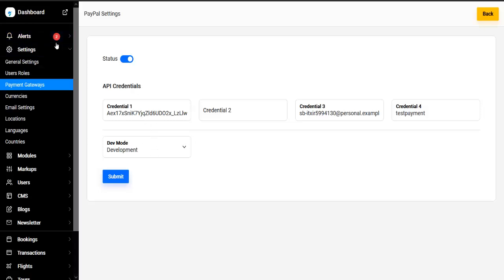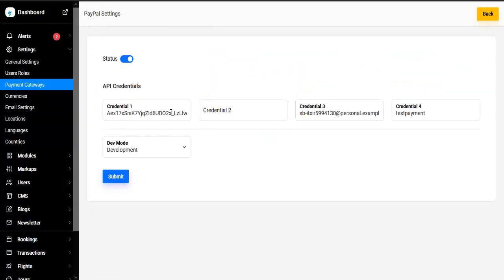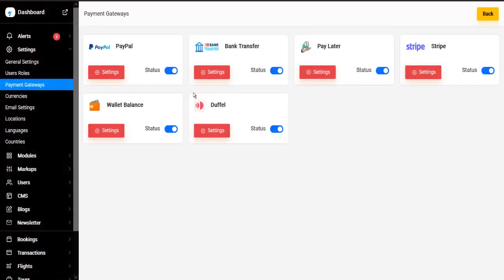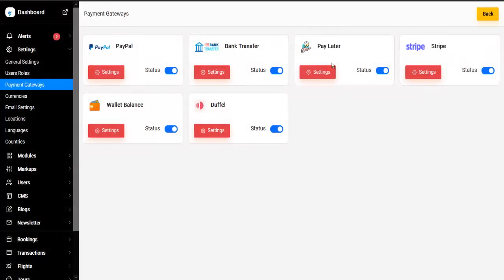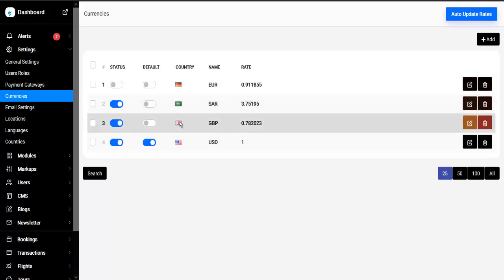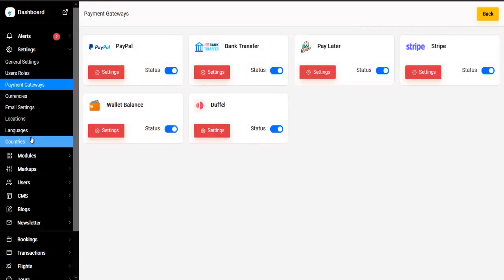If you want to set the PayPal payment gateway, all you have to do is click on PayPal settings. You input your credentials like the API key and other credentials, then click on submit. Then you will be able to collect payments with PayPal. For direct bank transfer, you can also set up your details here, and you can also set pay later. So this is where you set up the payment gateway. For currency, you can turn on and off any currency. You can also add more currencies that you want the platform to support.